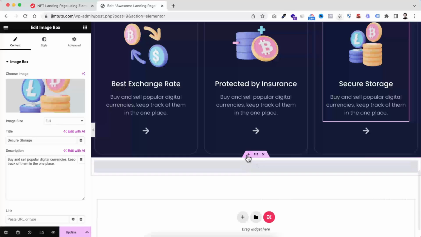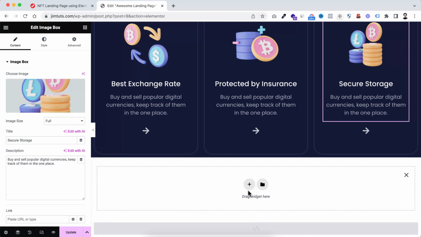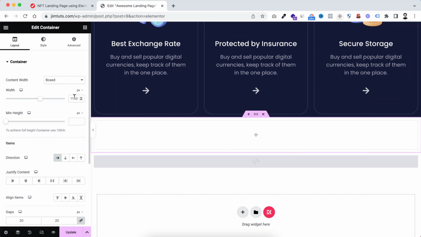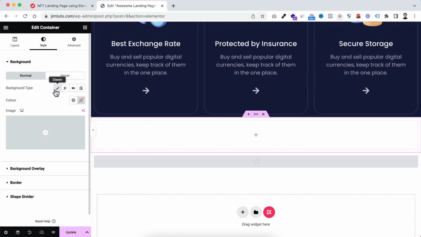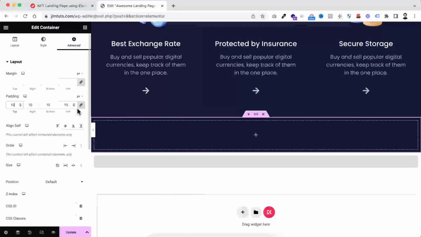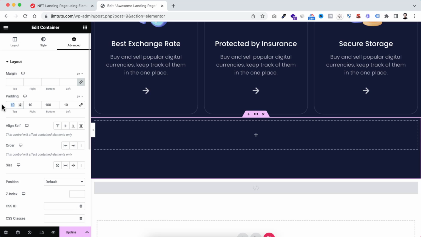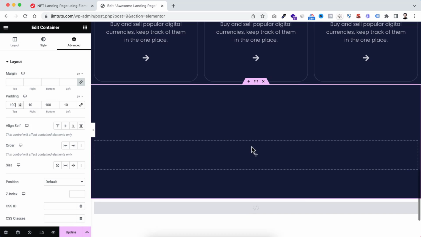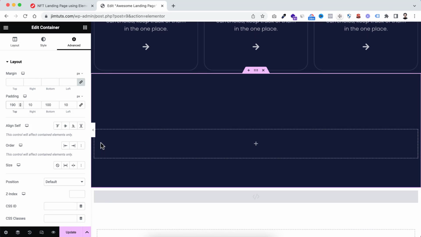Okay, so click on this plus icon, and here I want to take a container. I'm taking this row based container, and here as always I'm making the width 1320 pixel. Let's go under the style tab. I'm making the background color our global blue color. Then let's add some padding here. First I'm adding 10 pixel, and at the bottom I'm adding 100, and at the top let's add 190 pixel of padding.